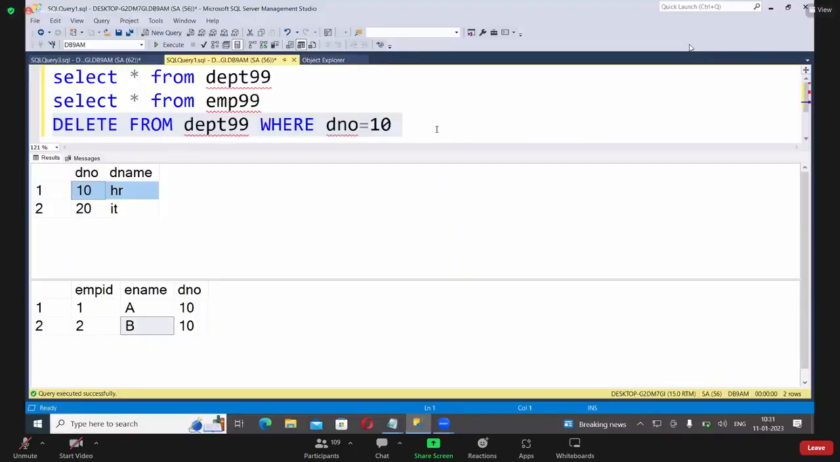Then deleted or not deleted? Okay, the parent cannot be deleted. Then what does this command give? Error. So can we delete 20? Yes. Why? Because 20 is not associated with any children, but the 10th department is associated with children. So you can't delete 10, but 20 is not associated with any child.